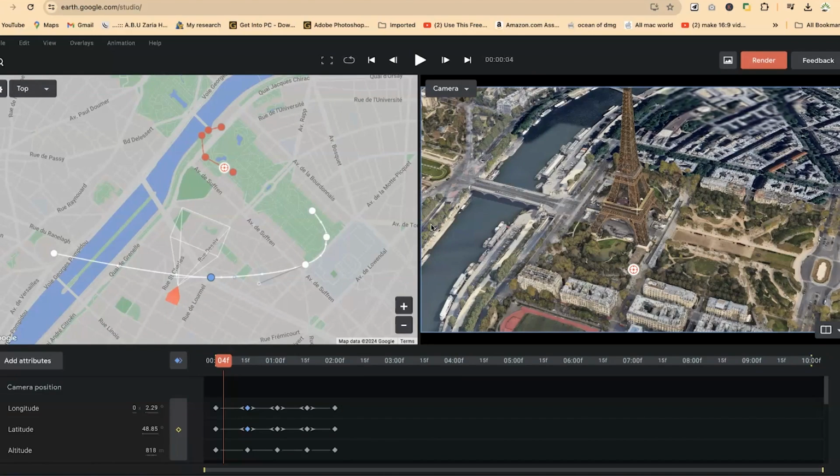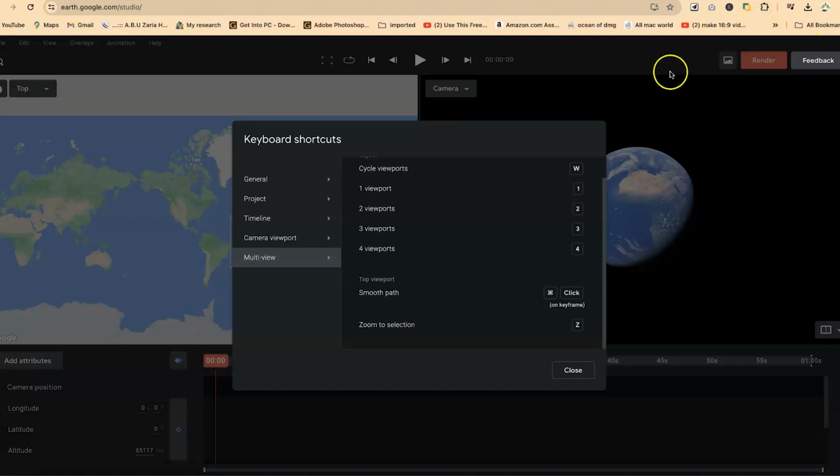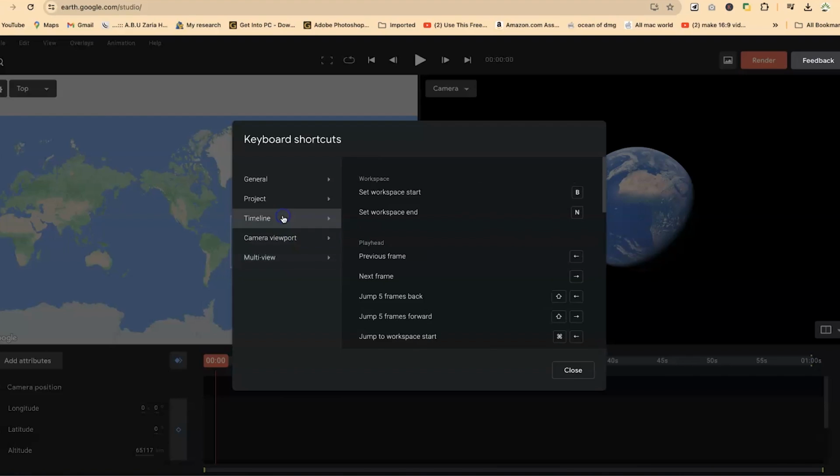So I think the most basic thing is you can go on and take a look at all of these shortcut keys and see which ones among them can be extremely valuable for you, and you can try to master them as you learn across Google Earth Studio. It's very easy to learn them, and once you practice using them, you become perfect with them.